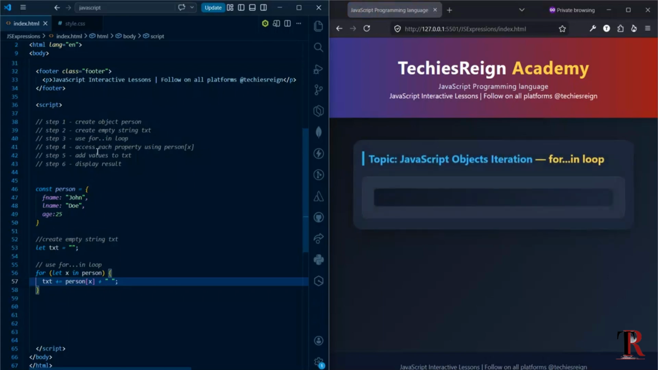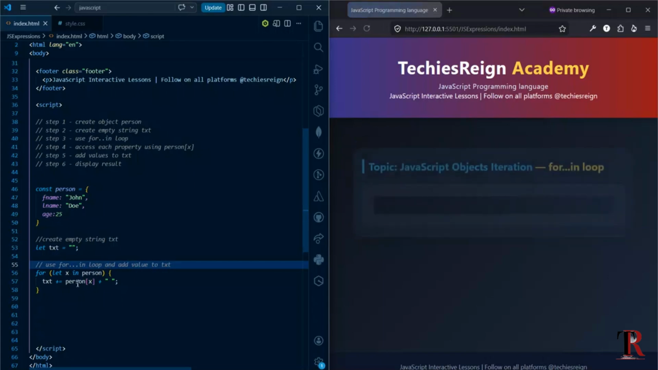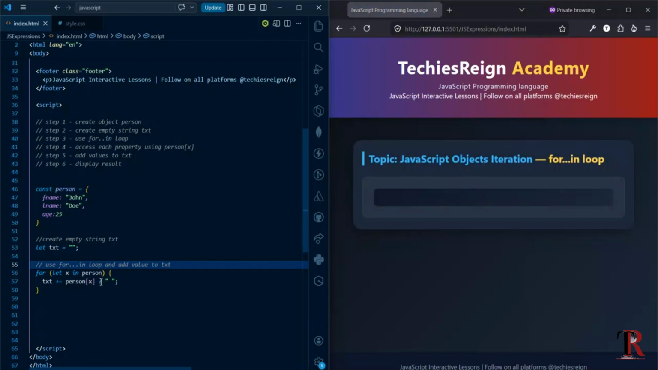Now step 4, access each property using person[x], and that exactly is what we are doing here. So we are trying to use the object to access each property of the object. Step 5 now says add values to text, which is what we just did here. We have added the value. Use for in loop and add value to text. So we added the values from this loop into this text.